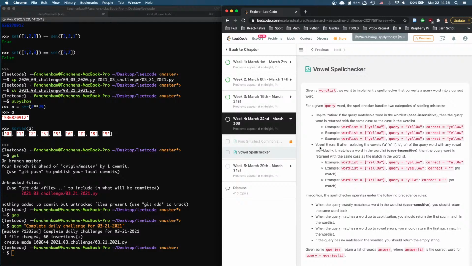Vowel errors. If after replacing the vowels of the query word with any vowel individually, it matches the word in the word list, then the query word is returned. So if I have YOLO, I can swap O with E. If it's this, then we cannot match. Then the correct is no match. If it is this, it's no match.